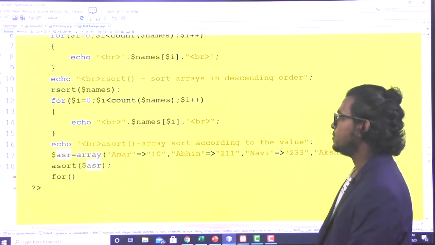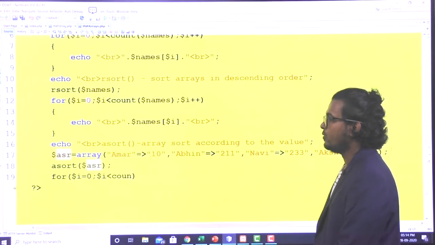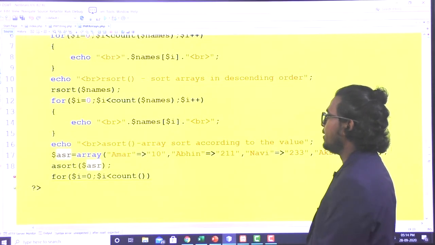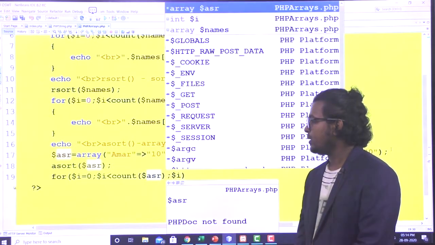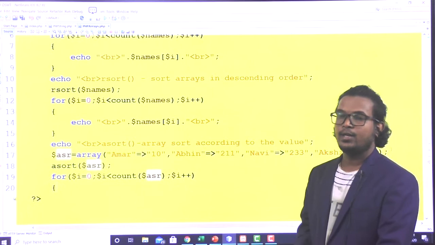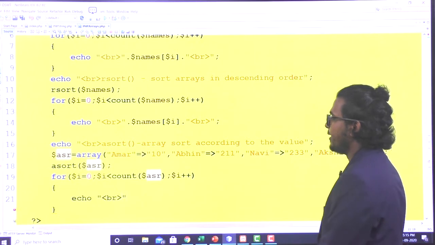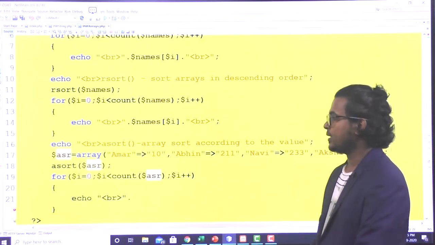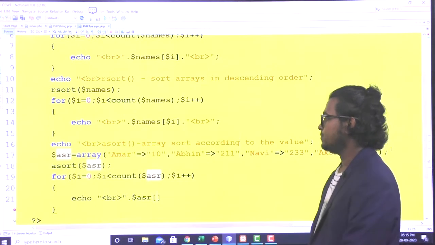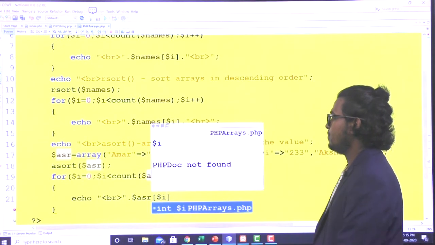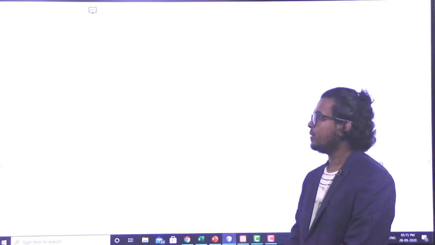You write the for loop there. How to find the length of the array? For that we are using count of asr. After that i plus plus, incrementing the values there. Echo, BR means printing in the next line, to break the line, dot, asr of i. We are sorting based on the value. This function will return based on the value.